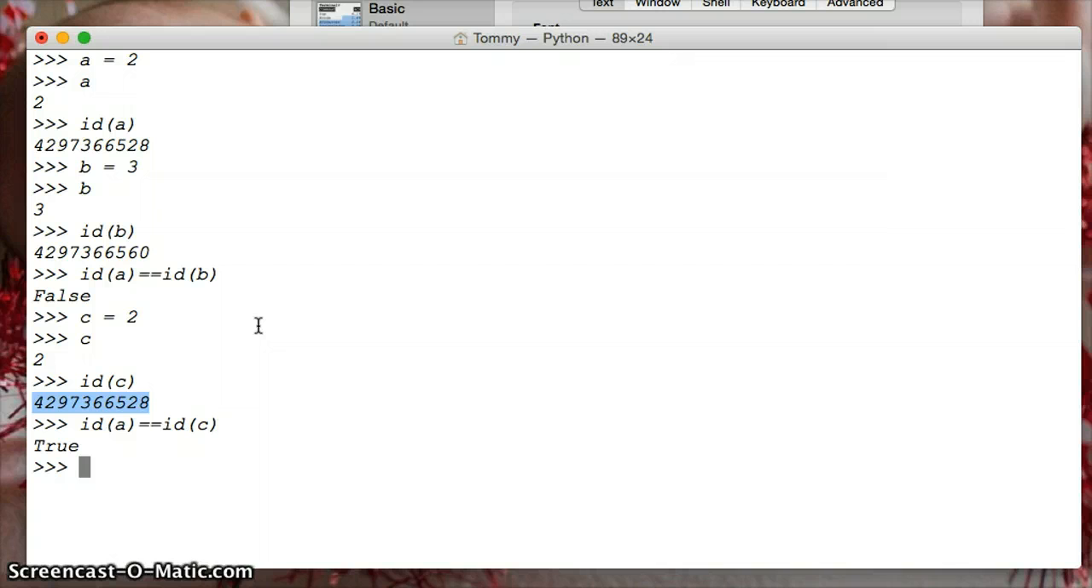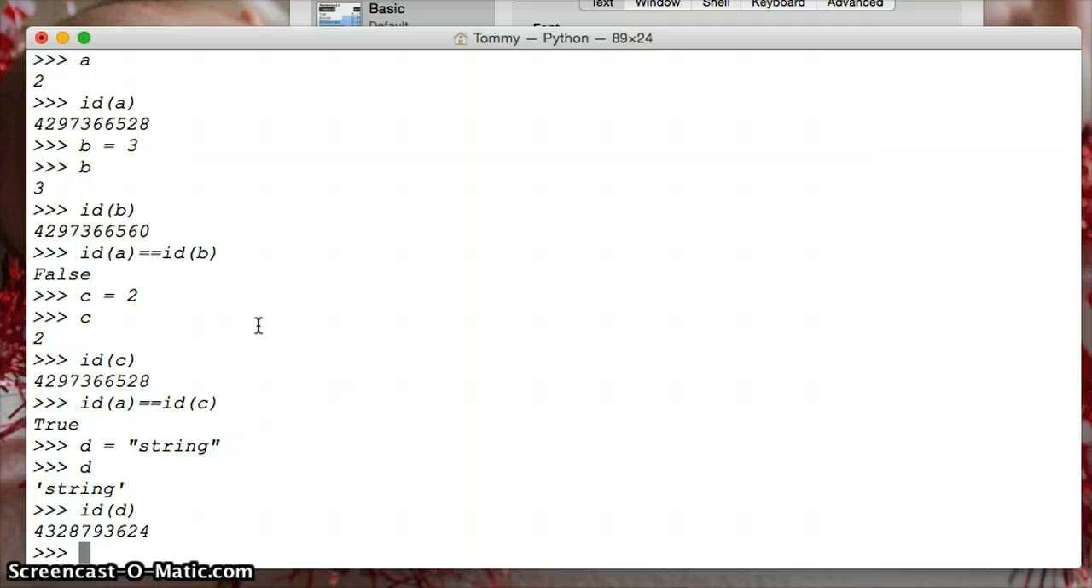Let's try one more thing. Let's do d is equal to, we'll do string. Notice I used lowercase there. d is equal to the string. Let's get the id for d. Hit return. The id for d is this long integer number here. Now let's do one more. e is equal to string, and I use a capital there.